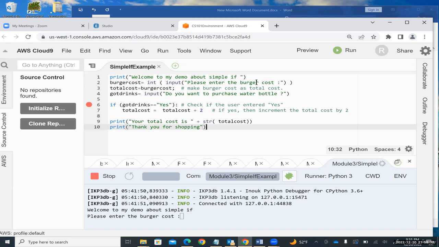Anyway, the first instruction displays the message, welcome to my demo about simple if. The second instruction is collecting some data. You're displaying this message to the user, asking the user to enter the burger cost. In the next instruction, you are saying, make my total cost the same as burger cost. At this point, your total cost is the same as burger cost. Now, in the next instruction, you are asking the user to display this message.